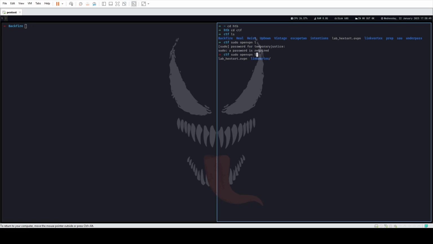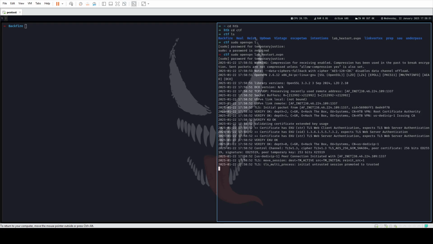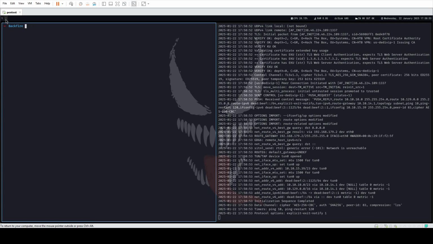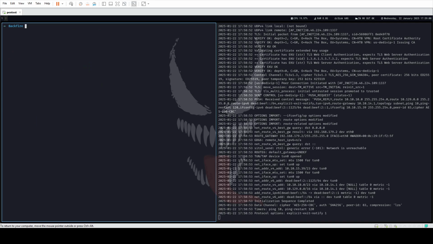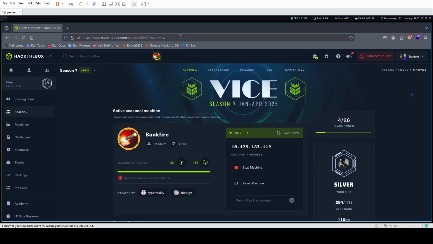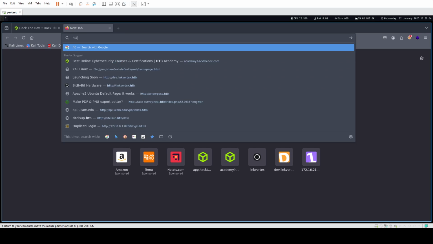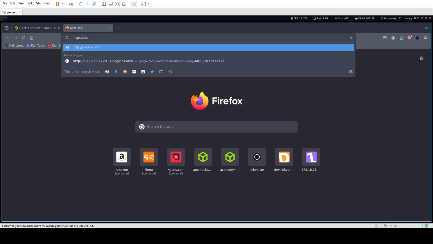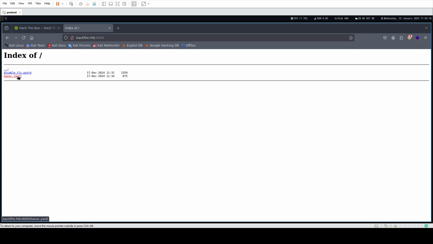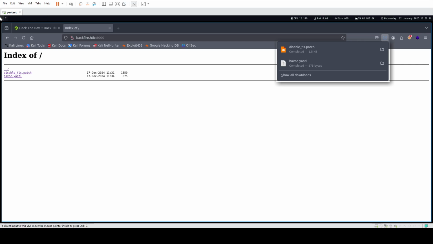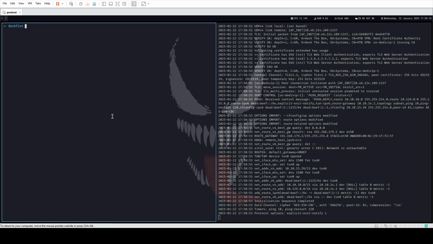Let's just connect over there. We can check the IP with this: 10.10.15.39. Sweet. So now we could access backfire.htb on port 8000. Yeah, perfect. So we see 2 files over there.